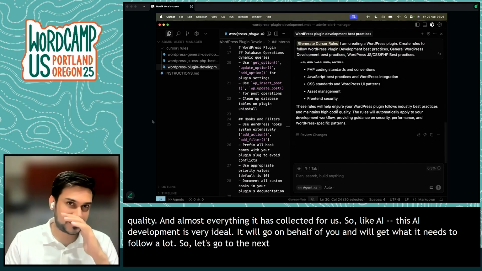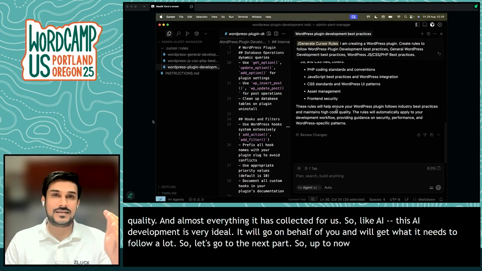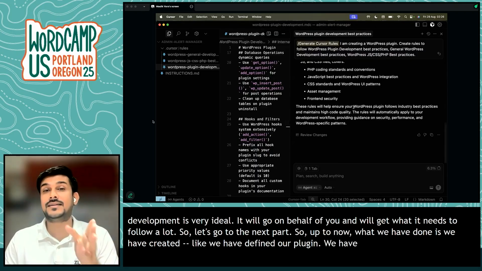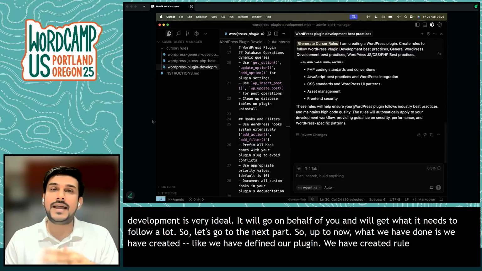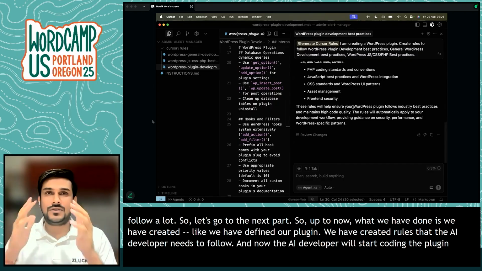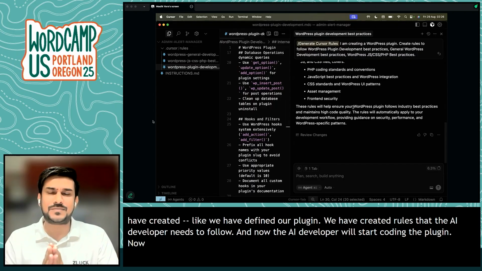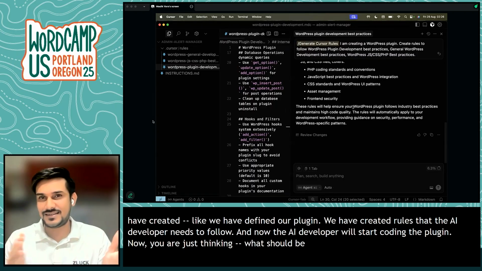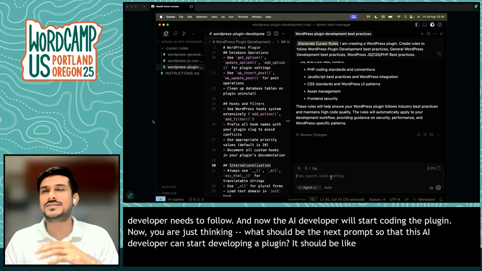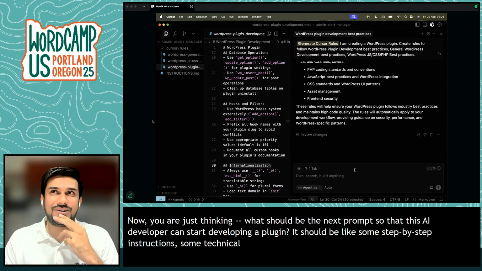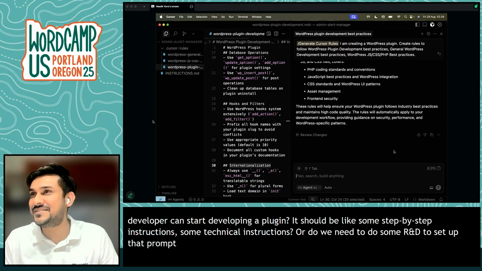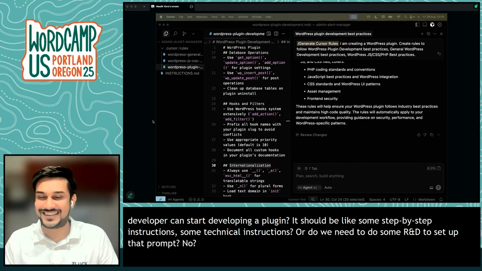Up to now, we have defined our plugin and we have created rules that the AI developer needs to follow. And now the AI developer will start coding the plugin. Now you all must be thinking, what should be the next prompt so that this AI developer can start developing the plugin? Should it be step-by-step instructions, some technical instructions, or do we need to do some R&D to set up that prompt? No, let's identify what that simple prompt is.